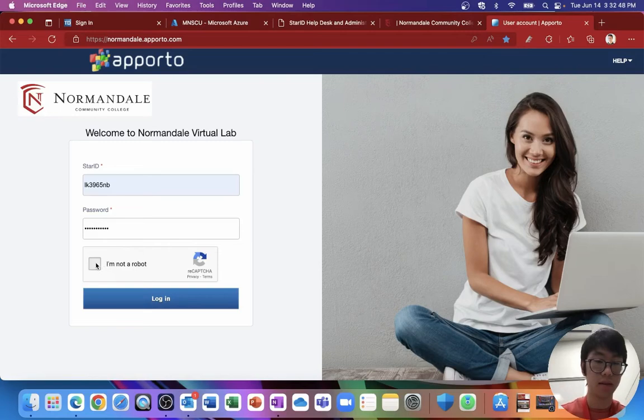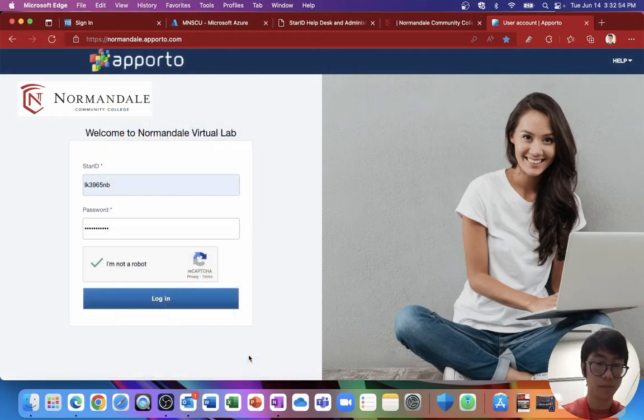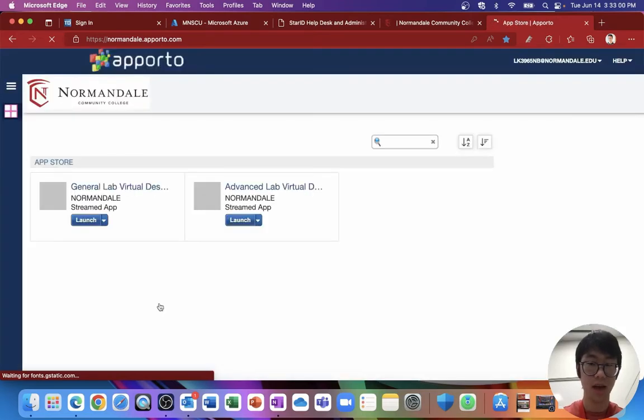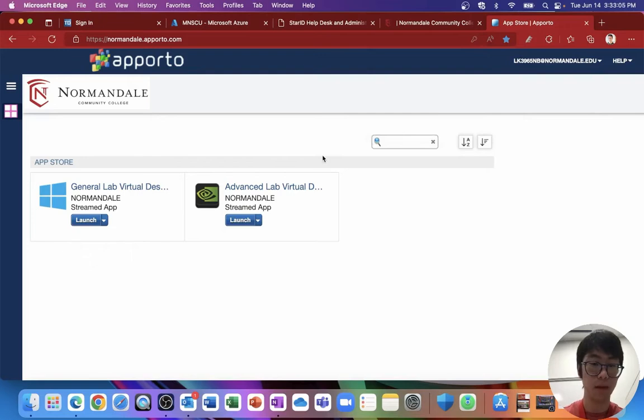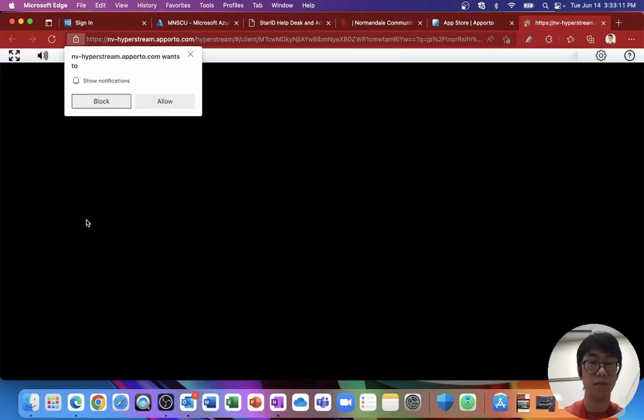And then it asks you if you're not a robot. I'm not, but it's making me run a quick test here to prove that I'm not. Looks like I passed. Awesome. We're going to click Login. And this will bring up the Oporto Virtual Computer Lab. Now, since I just need a general desktop, we'll click on the Launch button for the general computer.